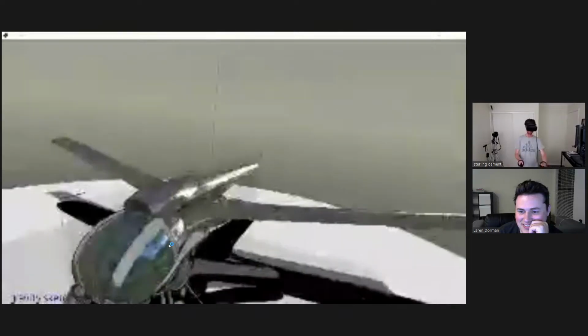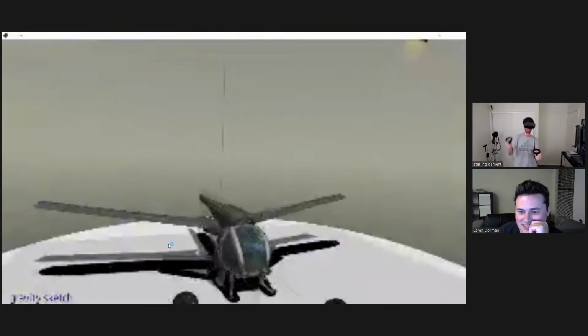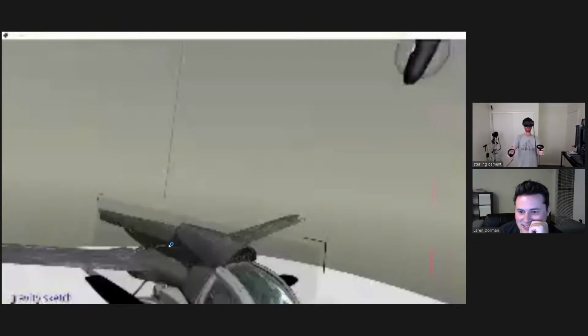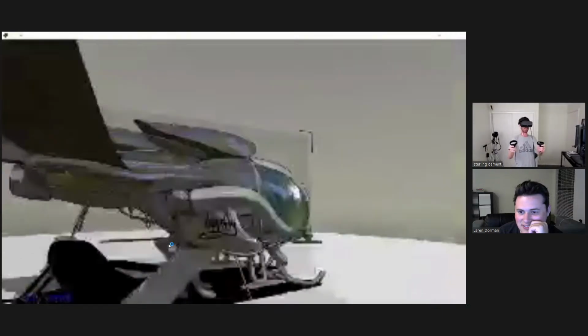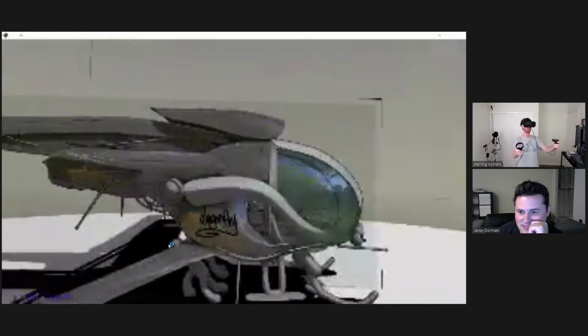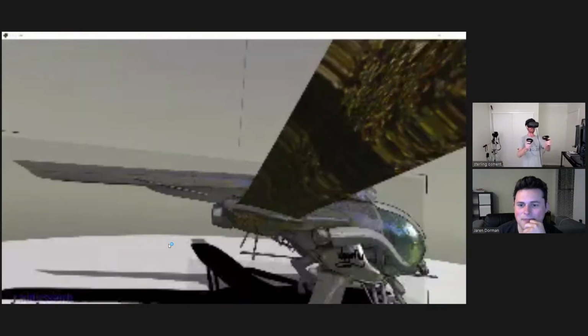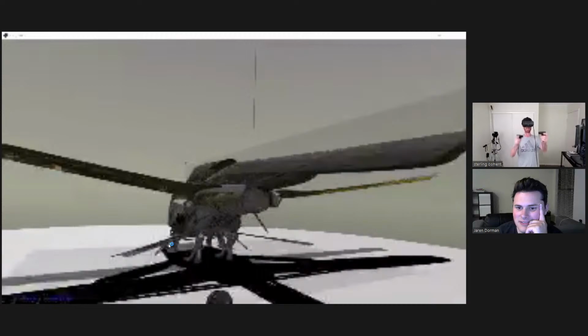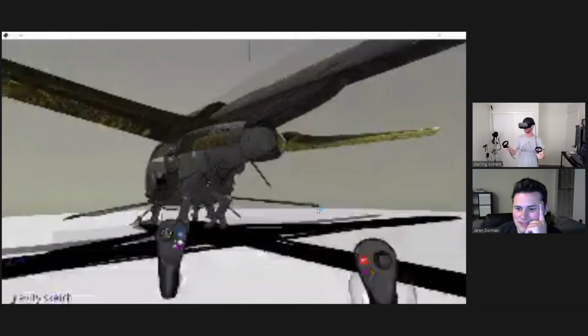So it's a little dragonfly craft. Again, really quick. I didn't spend a lot of time worrying about anything. That's the best part of this, being able to creatively move quickly.